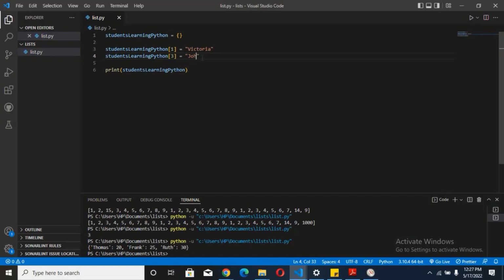It doesn't have to be necessarily like 1, 2, 3, 4, 5. You can choose any key you want. I can also go ahead and put students learning Python. This is basically adding these items to this dictionary, this empty dictionary up here.